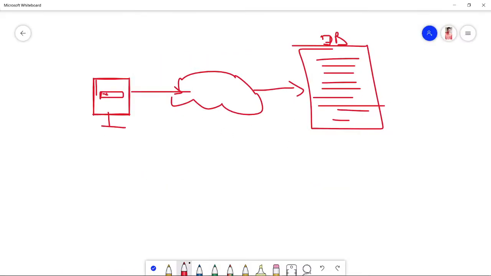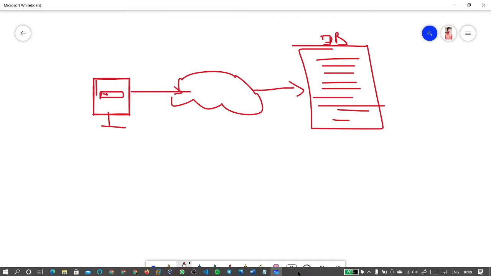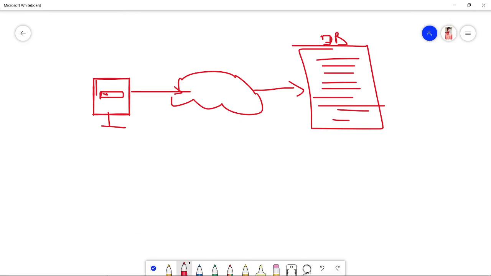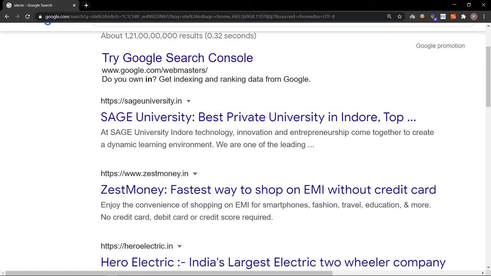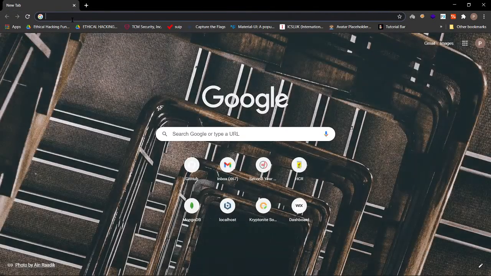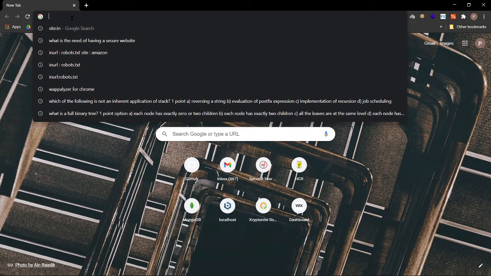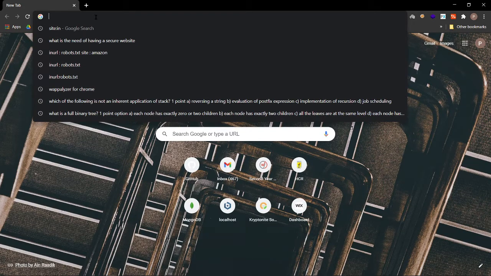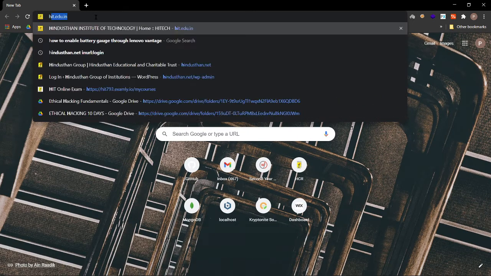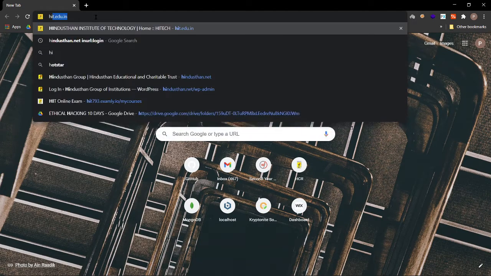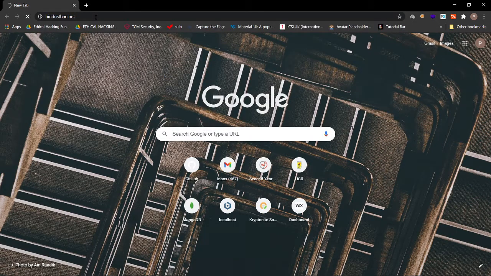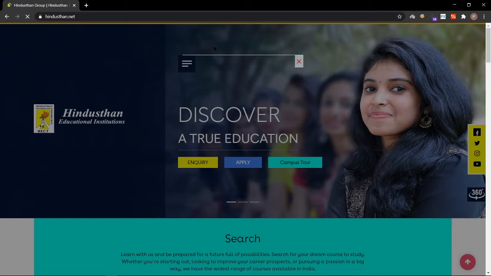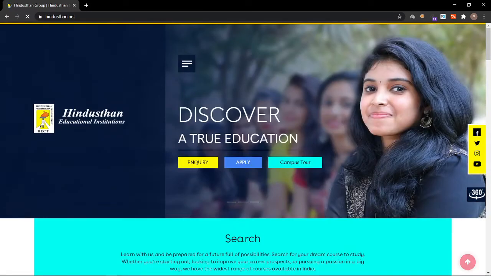To be specific, we have a lot of operators and complicated Google Docs too, so we'll explain such things one by one. For now, we shall take an example. Yesterday we took Hindustan as our target website, right? So Hindustan was our target website yesterday, and we'll take that and move on accordingly.